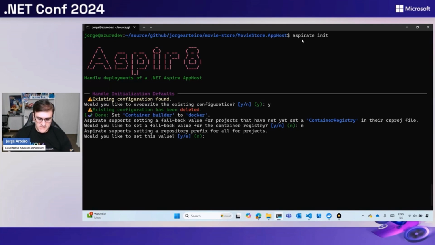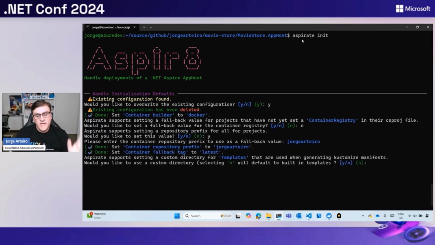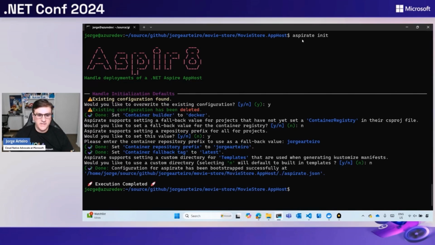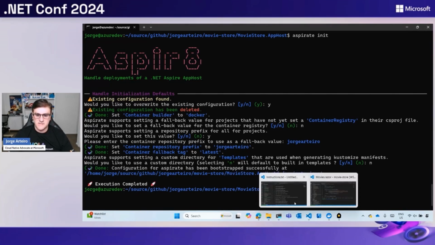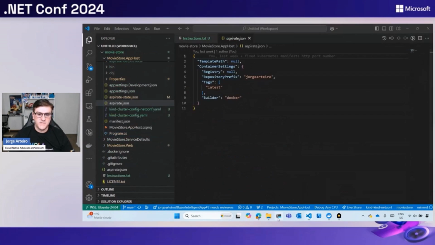Then I'm going to set a prefix for all the images being created. I'm going to use my Docker Hub. Then all the images will be created with my Docker Hub name, slash the name of each one of the components, like the front-end and the API. And then I'm not going to create any template directory in this case, and the initialization is done. There is an aspirate.json file that was generated.